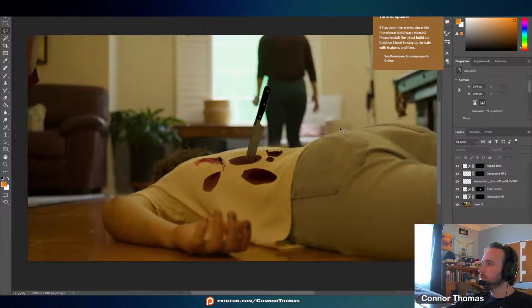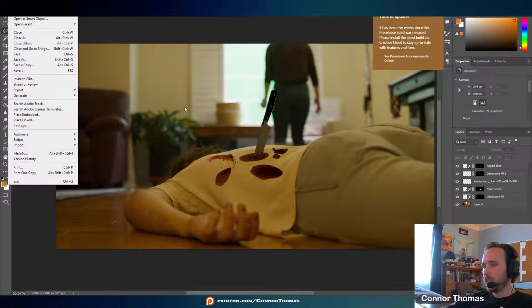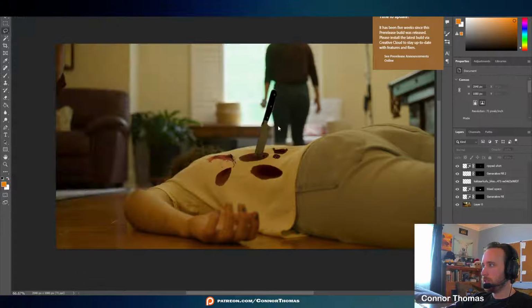I like that. That works pretty good. We're going to save this Photoshop file. Just save it into matte paintings, it's fine.